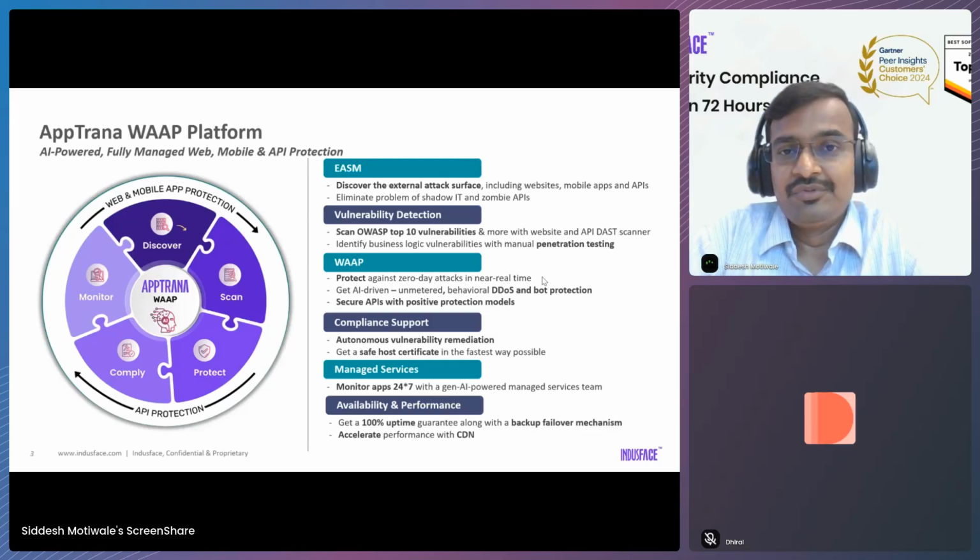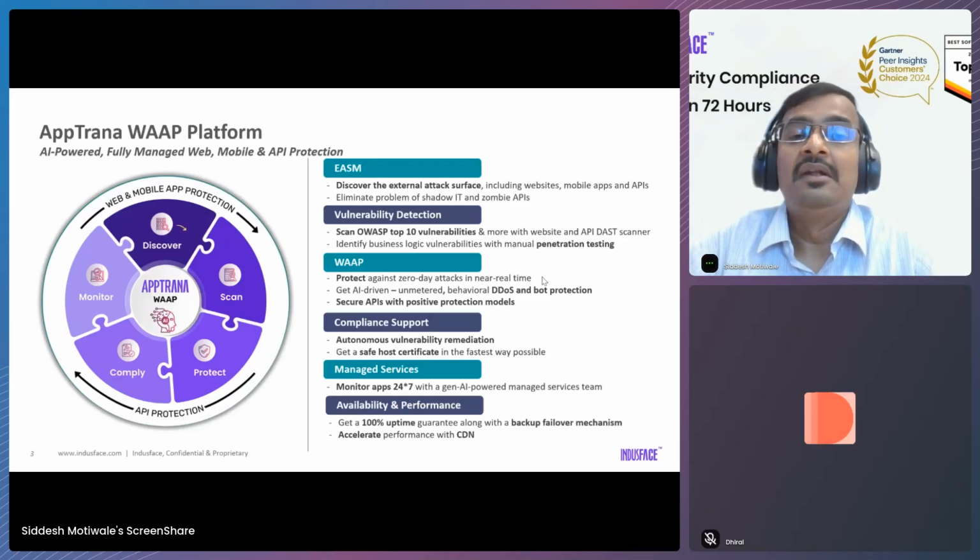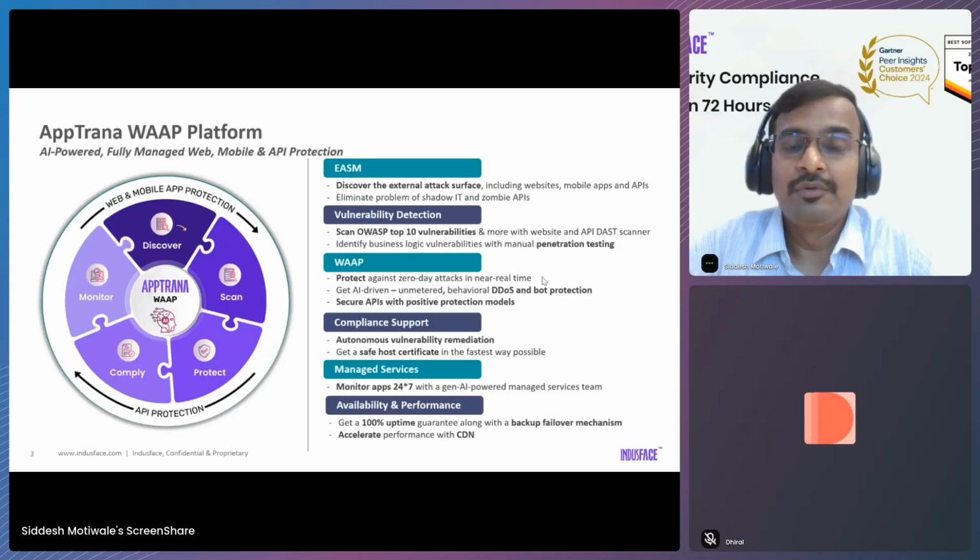So what we do is, very first, we do external attack surface monitoring. External attack surface monitoring provides a customer an inventory of all the applications, websites, and mobile applications that are visible from the external world. This is helpful to the security team to understand what they are responsible for when implementing application security.